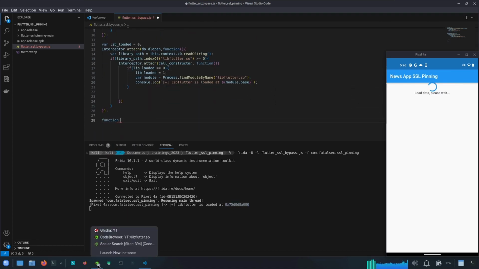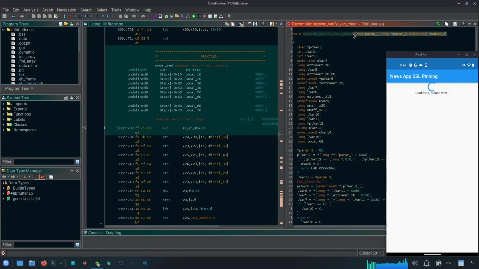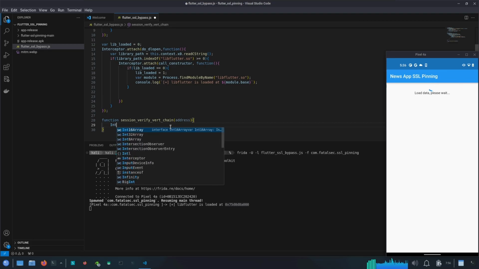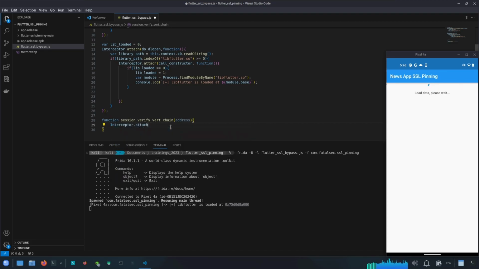Now to attach the hook to the SSL verify cert function, let's create a function inside this and name it, what was the name, session verify cert chain. Let's copy it, paste it. Okay, and here we will take the address where we want to attach the hook. And as you know, using the Interceptor.attach API of Frida, we can attach the hook on this address.